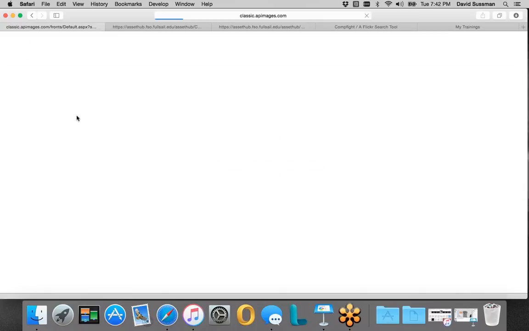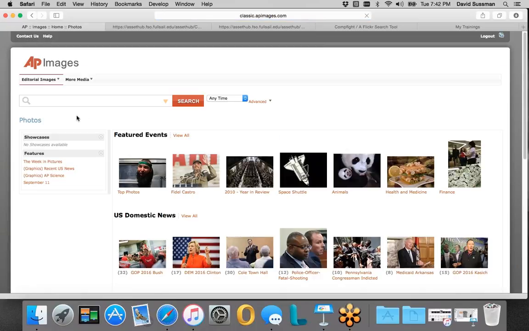AP, as you probably know, stands for Associated Press. So a lot of the results you're going to see, and you can kind of tell by these thumbnails here, are the sorts of images that are used in news stories. So they're great for looking for specific people or specific events, maybe even specific companies.